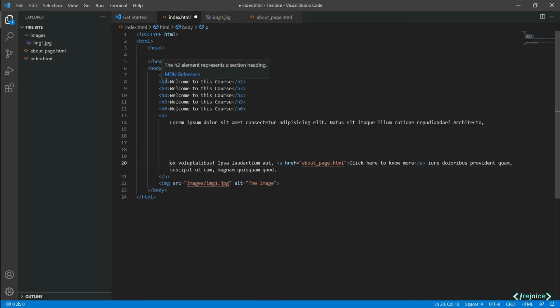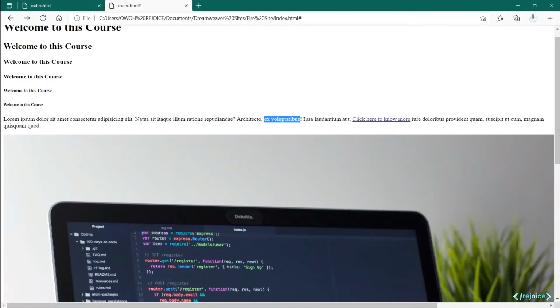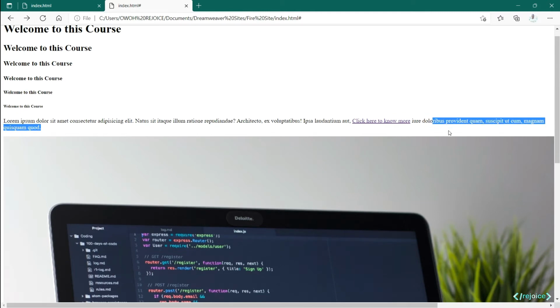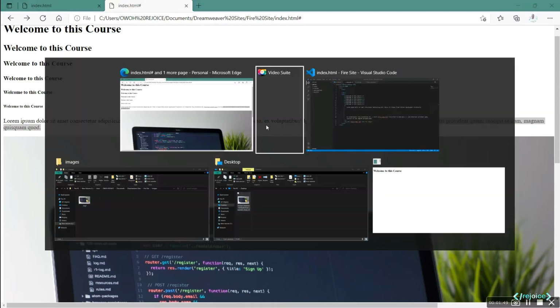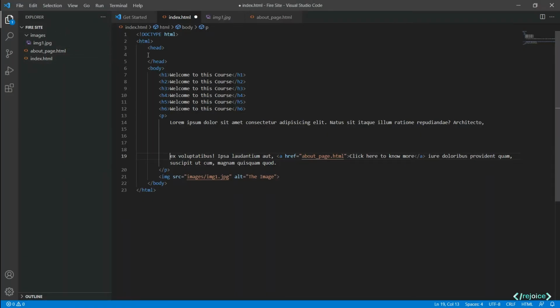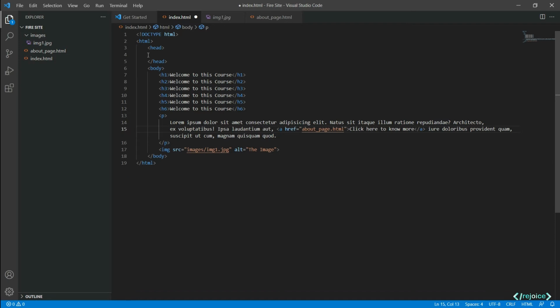If I save this document now and reload this tab, funny enough, it doesn't make any difference. Why? That's because HTML does not understand the enter key as moving to the next line. What HTML understands is a tag called the break tag. Now let me give you an example of a break tag.